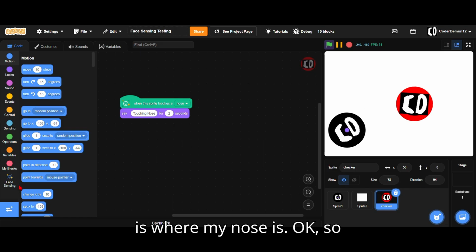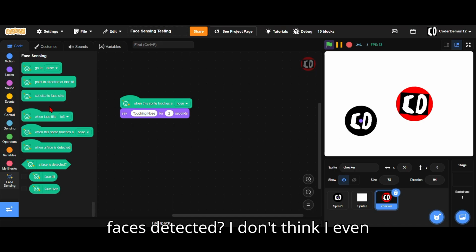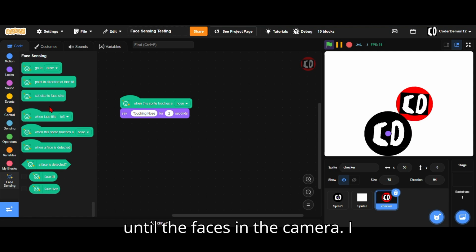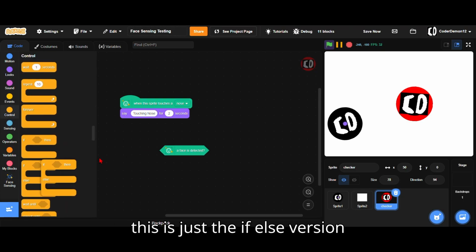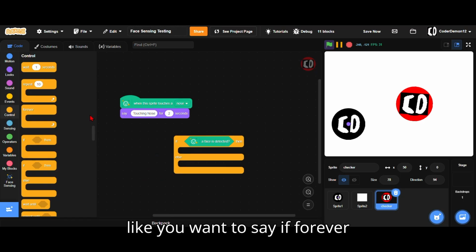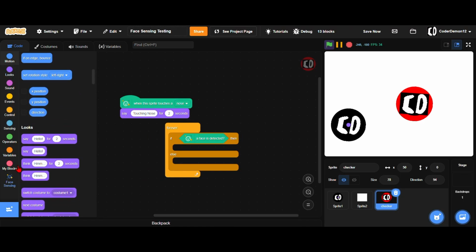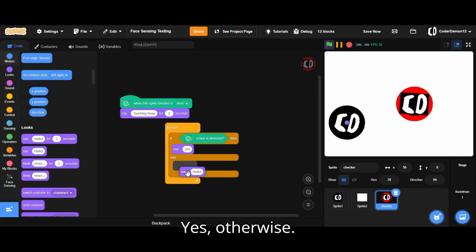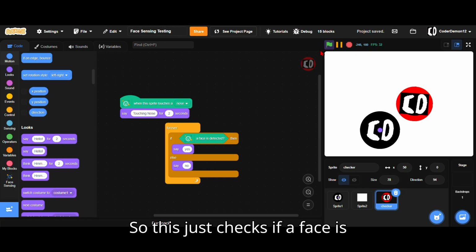Okay, so the next block is when a face is detected. I don't think I even need to explain this one. It waits until a face is in the camera. And this is just the if-else version. Like, you want to say forever, if a face is detected, say yes, otherwise say no. So this just checks if a face is detected.